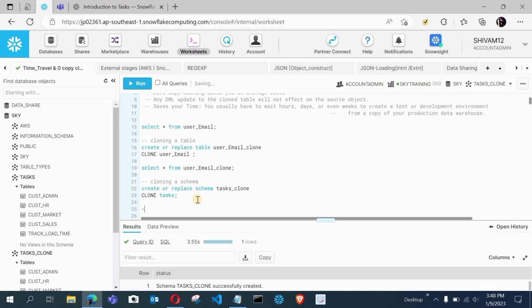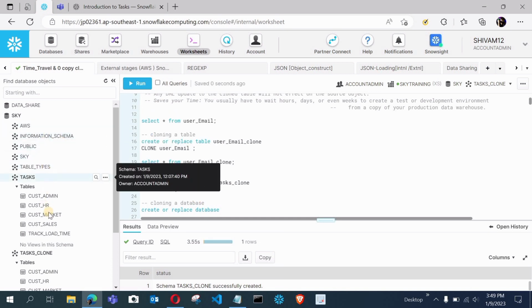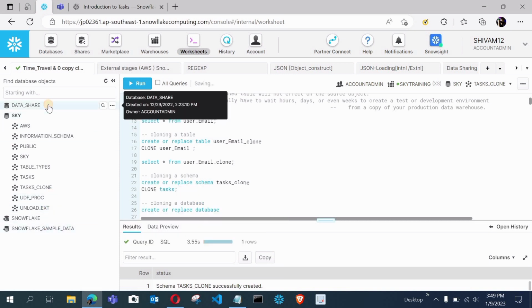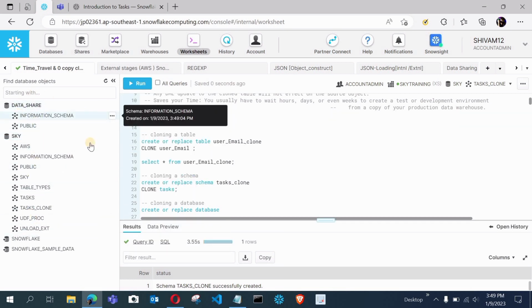Now let me clone a database as well. Let me show you all those things. For cloning a database, let me use create or replace. This is the basic syntax for creating a database. Which database will we clone? Let me select a database which is not too big, because my sky database has lots of schemas and tables, so it will take a lot of time for cloning this.